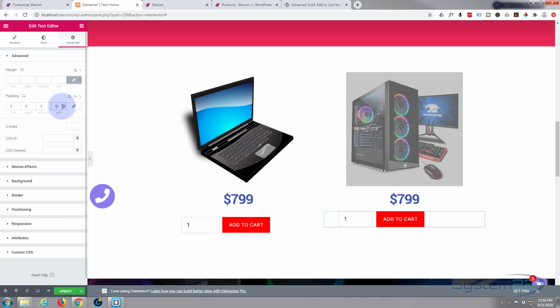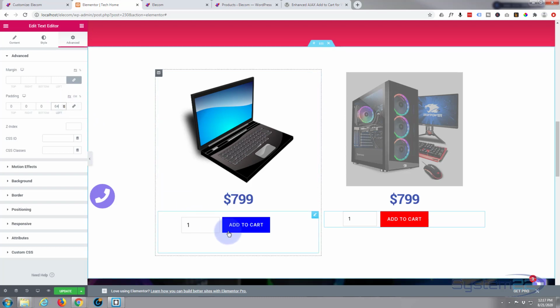Do a little bit more than that, perhaps. You can increment up with the little arrows there. Get it right under my 799 there, even. That's great. And I guess I could scoot it down and be in line with that button.